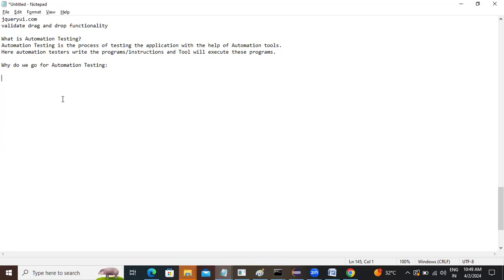Now, why do we go for automation testing? See here. In manual testing, we have to put in a lot of effort. I will explain with an example. See here. You are working on one project, from the starting of the project onwards. The customer has given 1,000 requirements to develop.